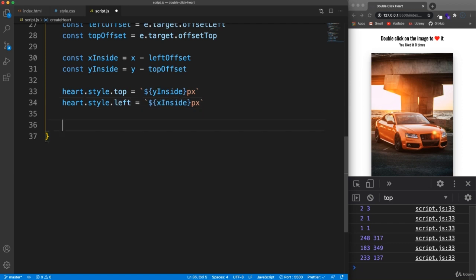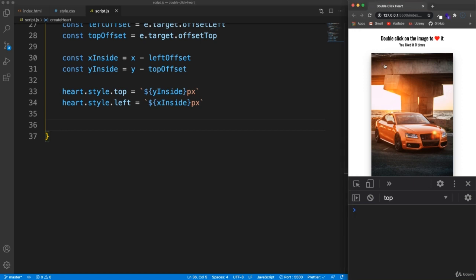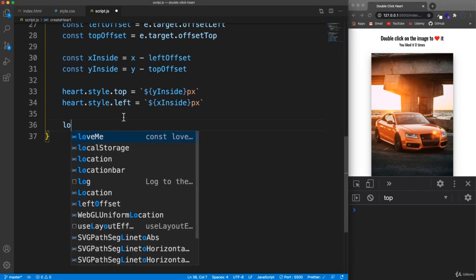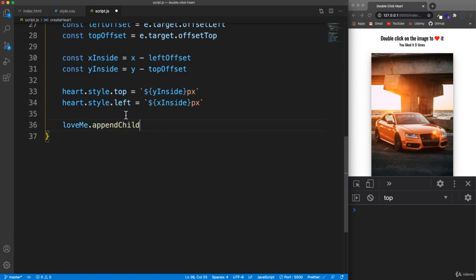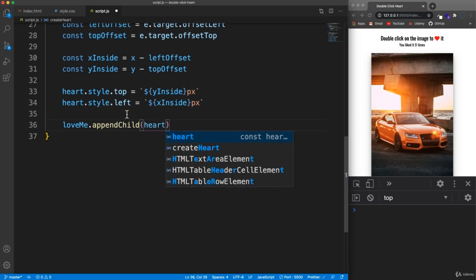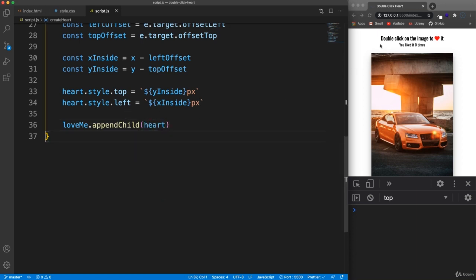Now it's not going to show up just yet, so if I double click, it's not going to do anything because we need to add it to the love me element. We want to append child. Okay, so we're adding it in the love me element, the heart. All right, so if I go ahead and click now, there we go. So we're inserting that heart wherever we click in the image.